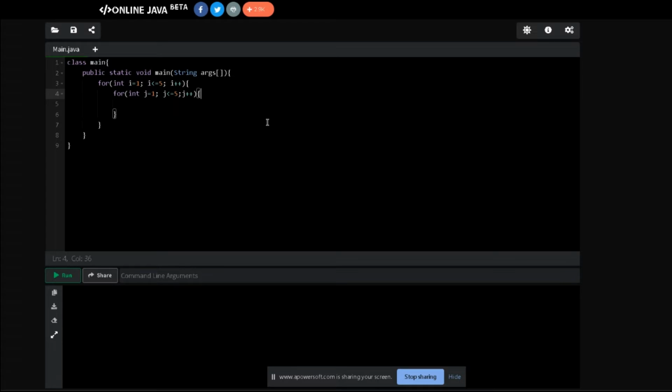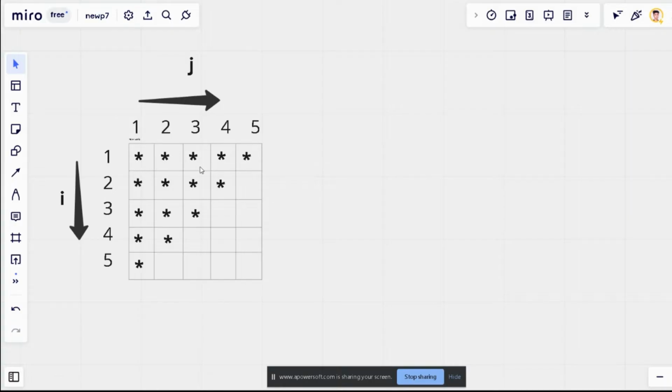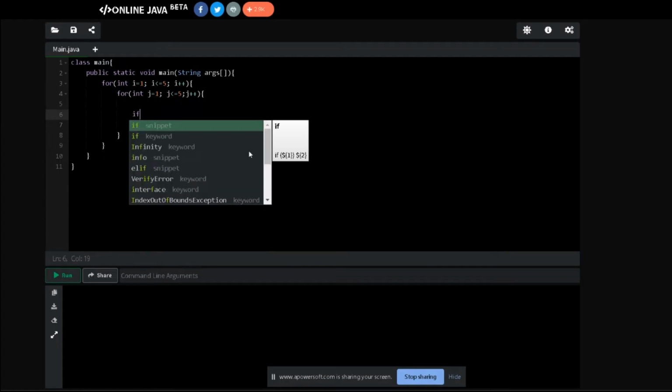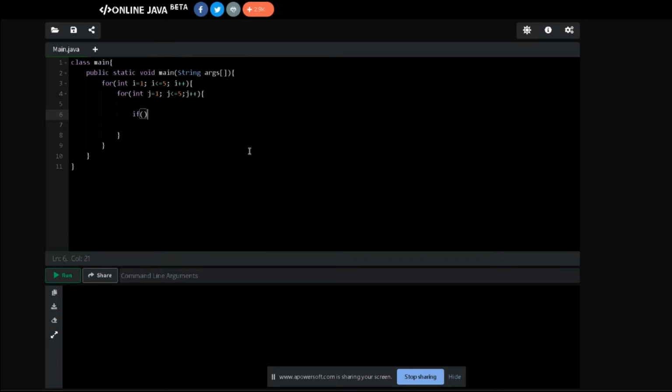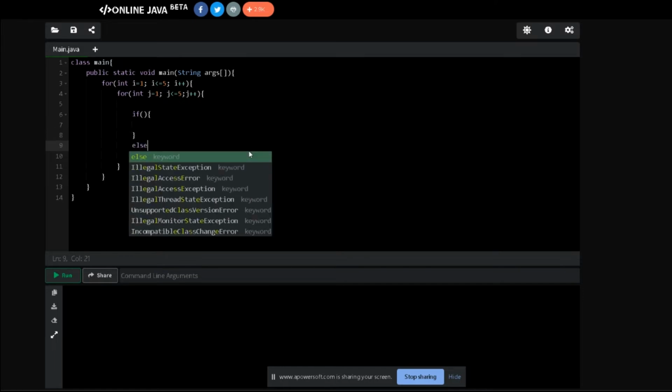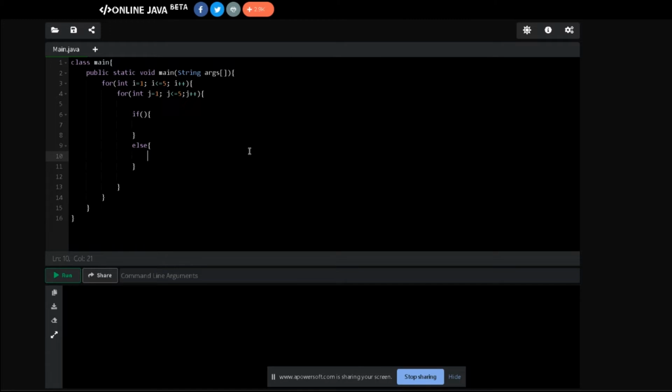In this, we will create a loop that prints a 5 by 5 box, which will look like this box, with stars in each and every place. So in this we will now write an if statement, and this if statement differentiates where a star is going to print and where a space is going to print. If this condition is true, then a star will print, and if this condition is false, a space will print.